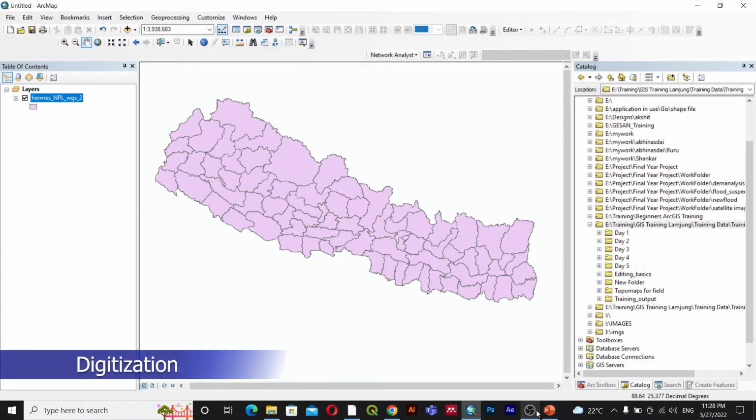After that, we'll go on to digitization. In case of digitization, it is better to create a new blank map.